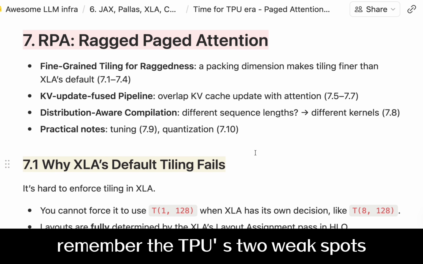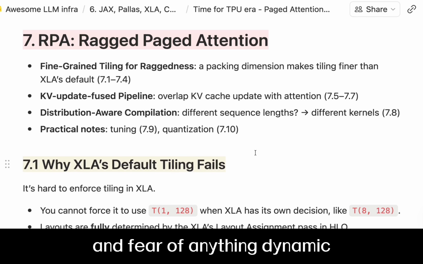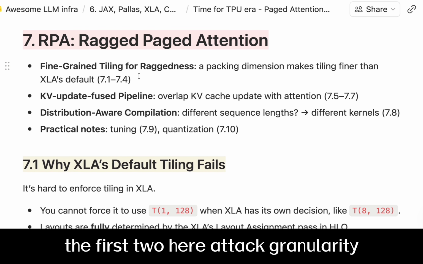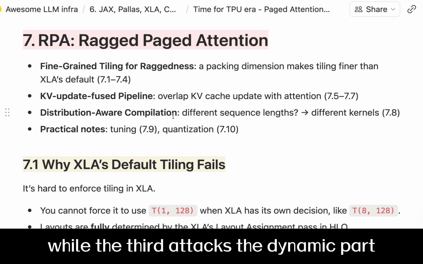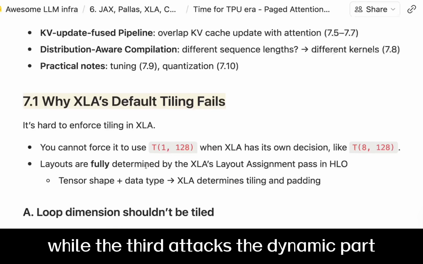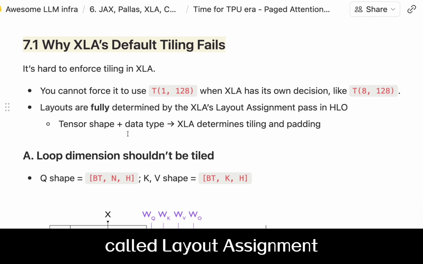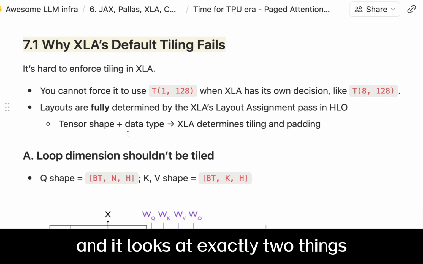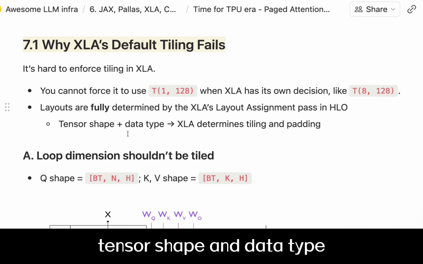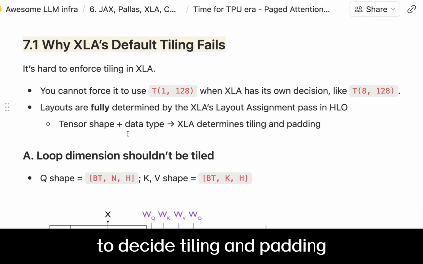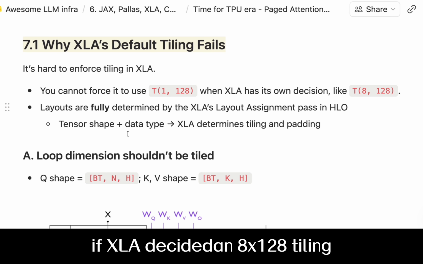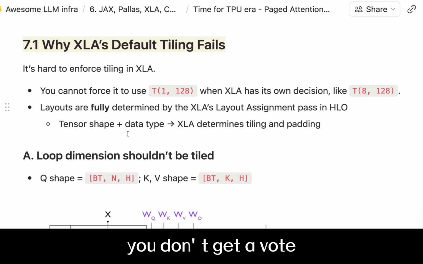Remember the TPU's 2 weak spots: coarse granularity and the fear of anything dynamic. The first 2 here attack granularity, while the third attacks the dynamic part. Let's start with some background in XLA. On a TPU, you don't get to decide how data is tiled and padded. XLA does. There is a pass in XLA called layout assignment, and it looks at exactly 2 things: tensor shape and data shape. Then it will use that to decide tiling and padding. You want a finer 1 by 128 tiling? If XLA decided an 8 by 128 tiling, you don't get a vote.